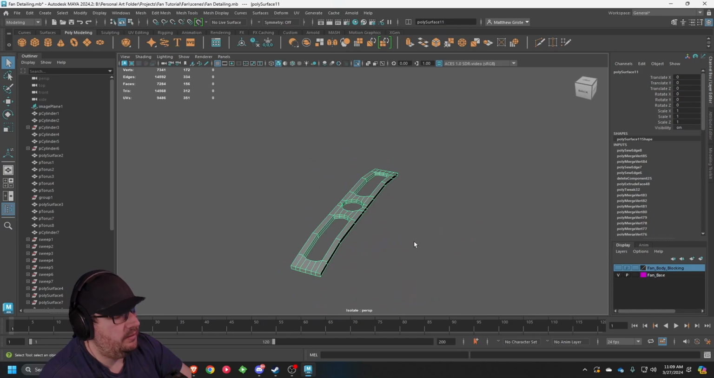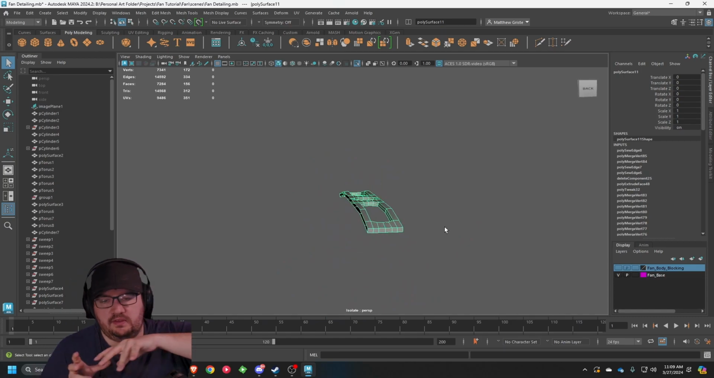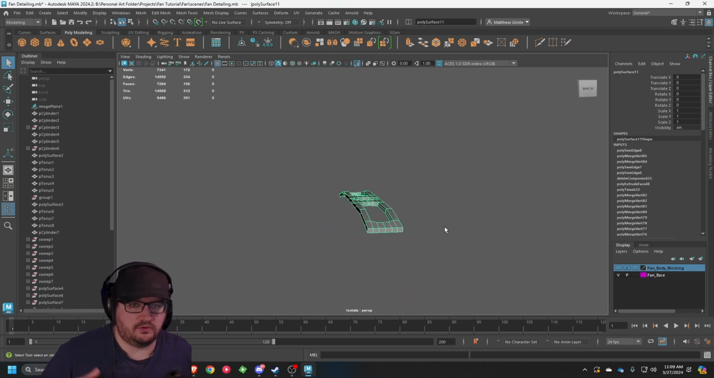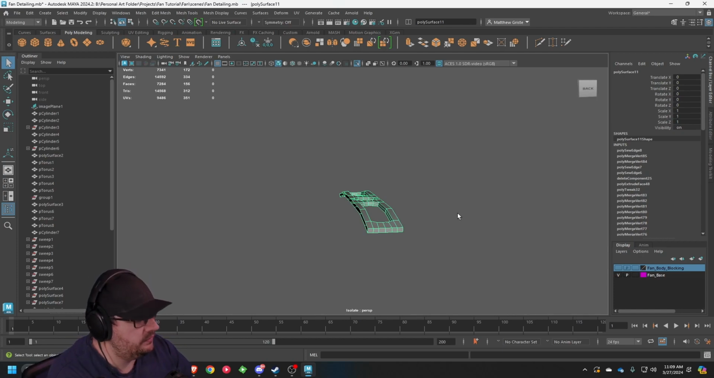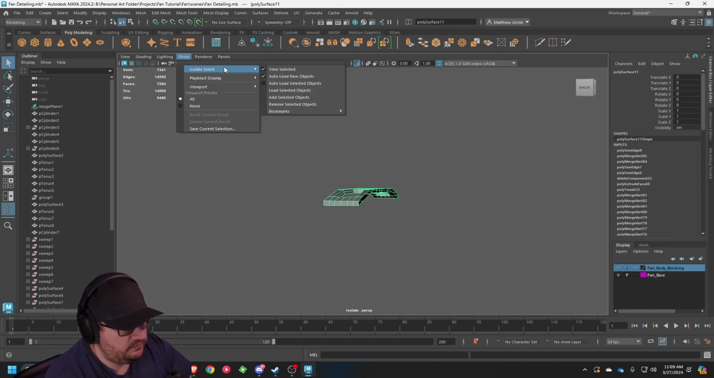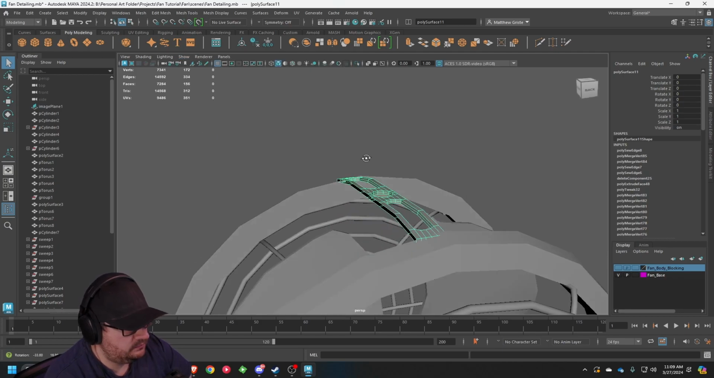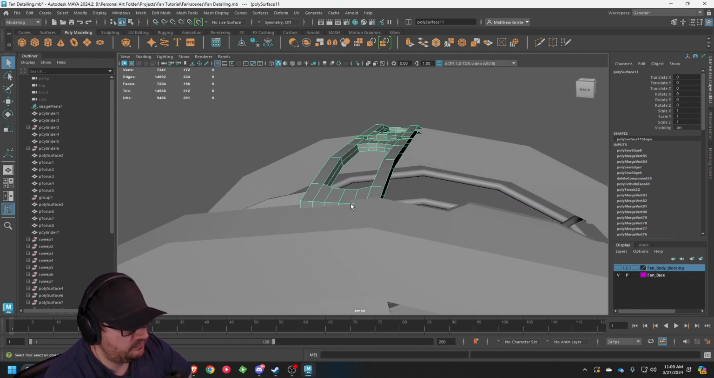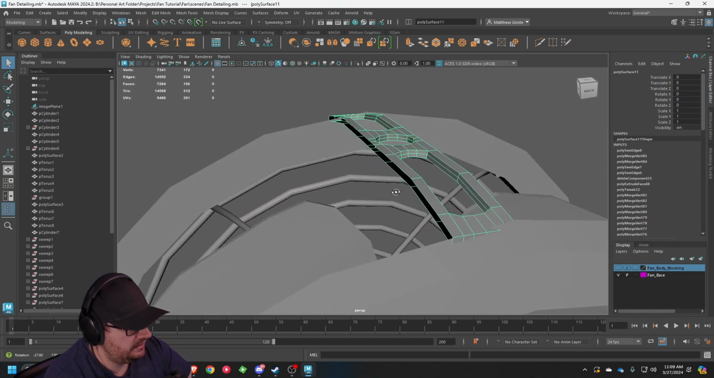So the problem is, if we were to take this and array it in a circular fashion, it's not going to work. Because we've changed the orientation of the shape, it's no longer going to match the original, which is why I left this guy. So we're going to turn off isolation. And you can see, just by looking at this, it no longer even matches up at all.